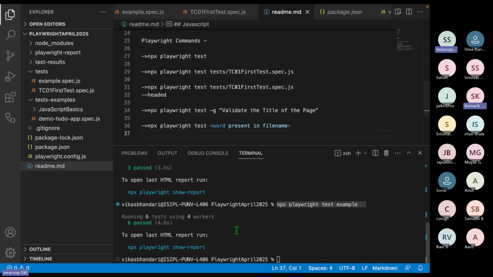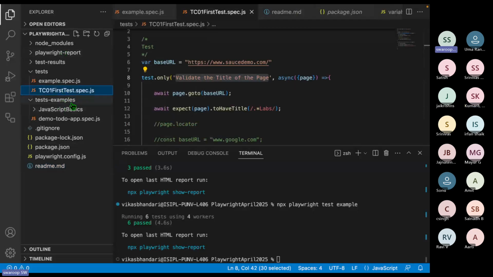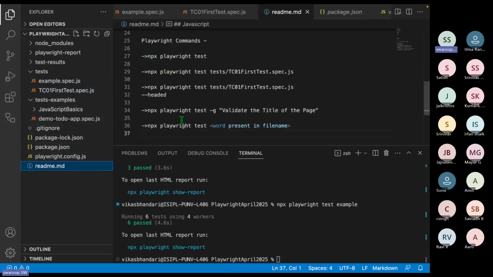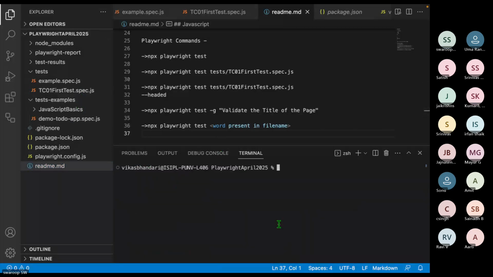If the same kind of word appears in two or three test cases, then how will it work? It will run all three. If I have first over here and first in one more, it will pick both files. Let's say I started my test case names with sanity. So what I can do is npx playwright test sanity. All the test cases which have the prefix sanity in my regression suite will get triggered. Perfect. Clear, everyone?